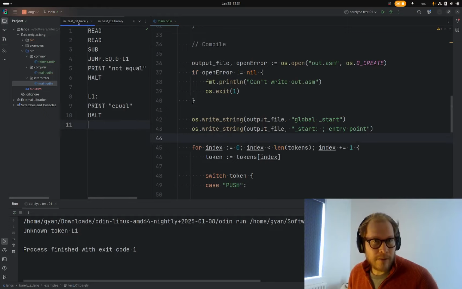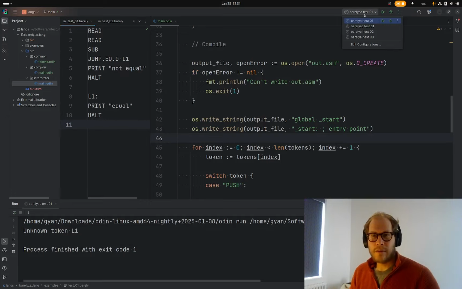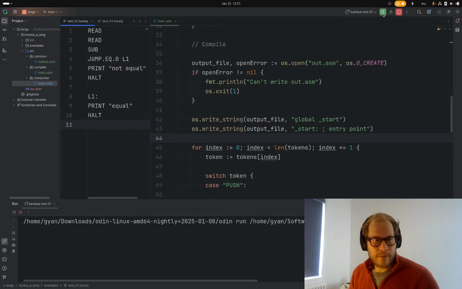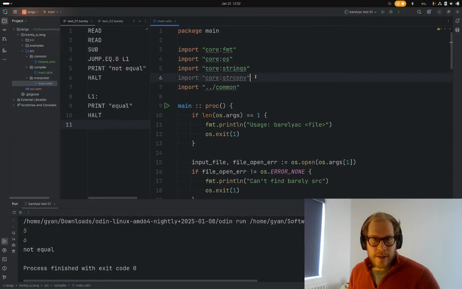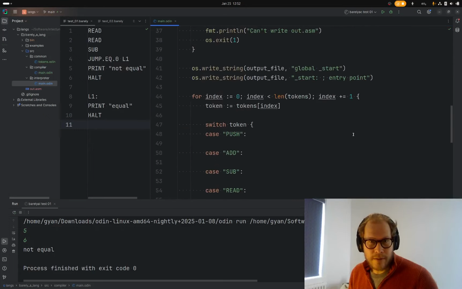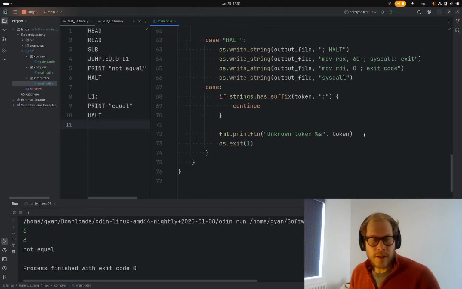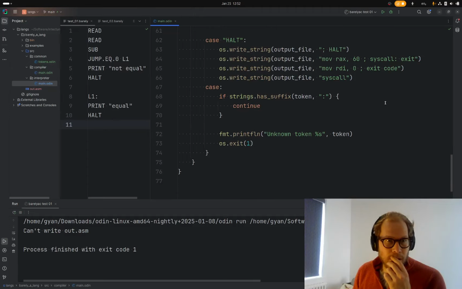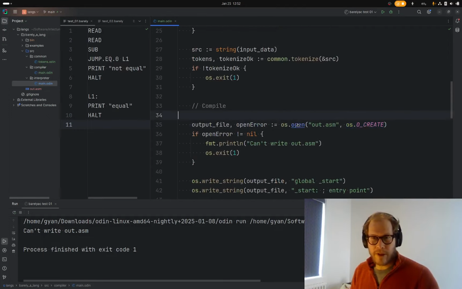Unknown token L1. Oh, that's interesting, because just before when I did the barely AI, is that also going to? No, this one I can go 5, 6, and it says they're not equal. So that's working. Barely AC, which has the same tokenization. Oh, we don't need string convert anymore. Ah, okay, can't write out.asm. That's because our flags here are not right.